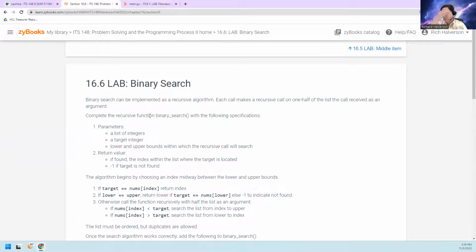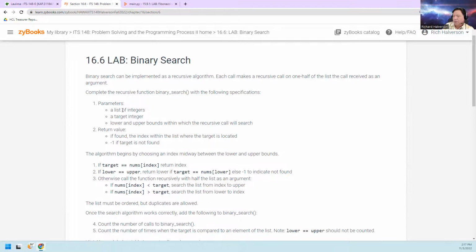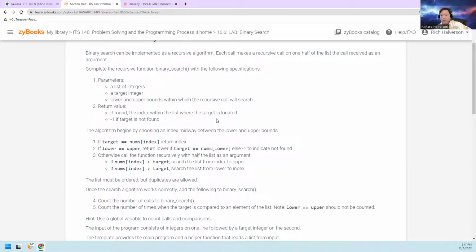Okay, so binary search can be implemented as a recursive algorithm. Each call makes a recursive call to half of the list the call received as an argument. Complete the recursive binary search function. Okay, so the parameters are a list of integers and a target integer and lower and upper bounds. Okay, and then there's going to be a return value.